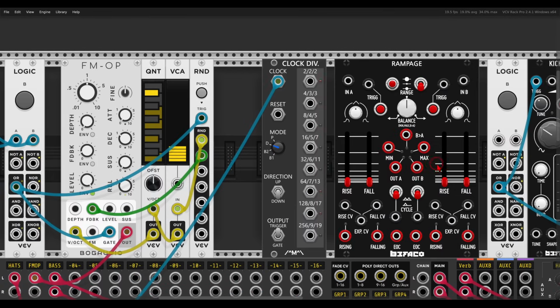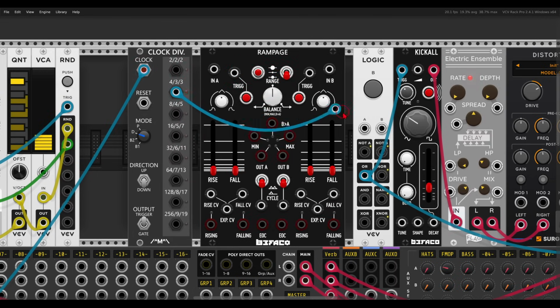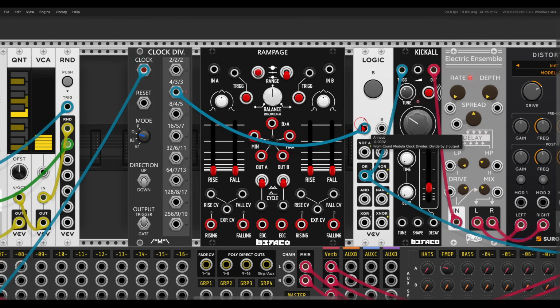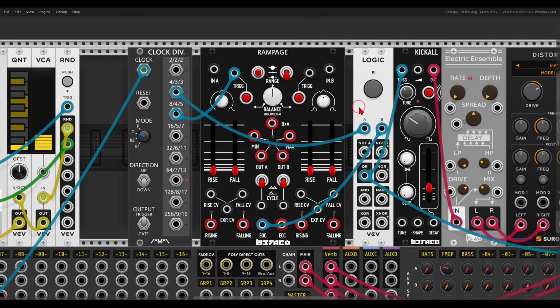This will work also the same with something like Rampage and also Maths from Make Noise. So again I will use, let's say, divided by 3. This will go directly to trigger my voice through the logic module. In this case it's Kickall from Befaco. And I will use divided by 4 to trigger Rampage. End of cycle we will combine with the clock division, and now the longer the envelope, the longer it will take to end, basically, so the more we delay the end of cycle output.